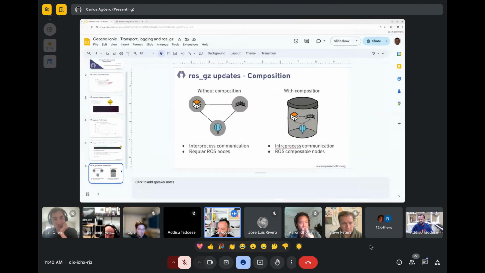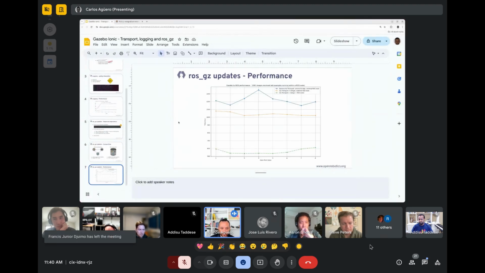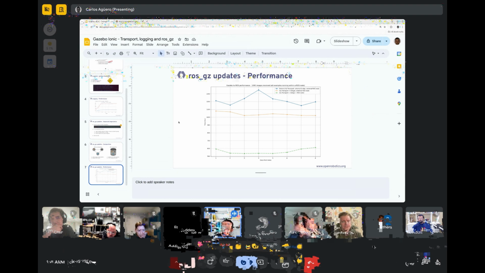And finally, I just wanted to show you the results in terms of performance. So in this example, what you see on this plot is on the y-axis again time. On the x-axis is just a few iterations of the same experiment. And the experiment itself consists of publishing 1,000 images from Gazebo, bridging those images, and then there's a ROS subscriber on the other side receiving those images. And we measure how much time we take to receive the 1,000 images.